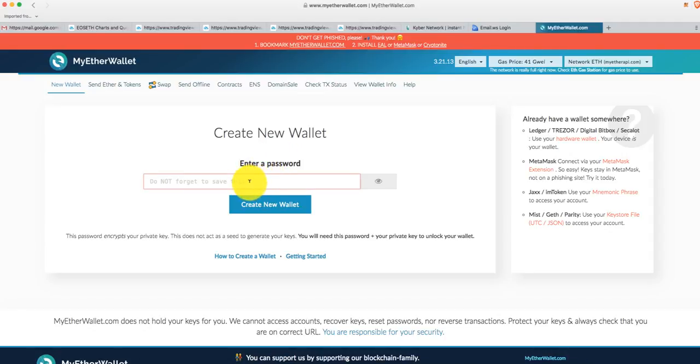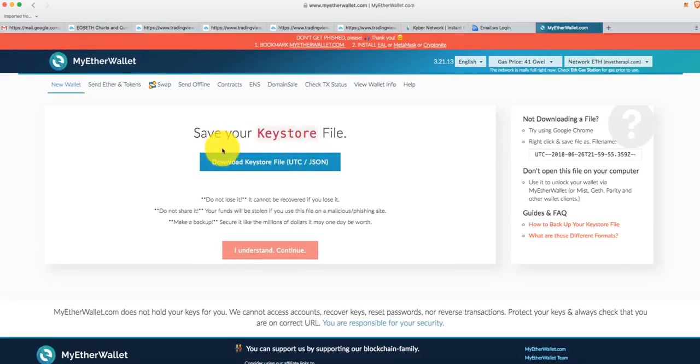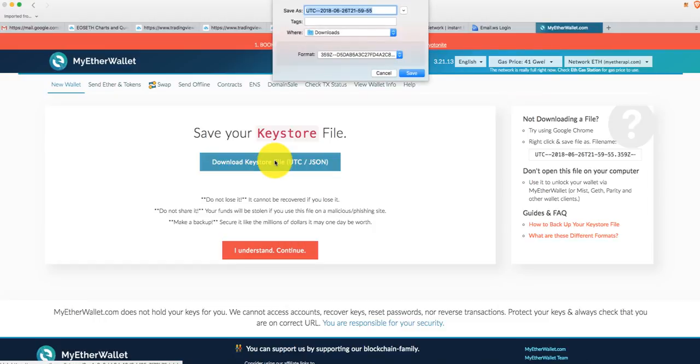First things first, I'm going to go ahead and put in a password. Click create new wallet. Oh, it must be at least 9 characters. Okay, now it's going to give you something called a key store file. So you go ahead and click download key store file. Now, this key store file basically is like an additional level of security for when you want to see the actual coins that are there.